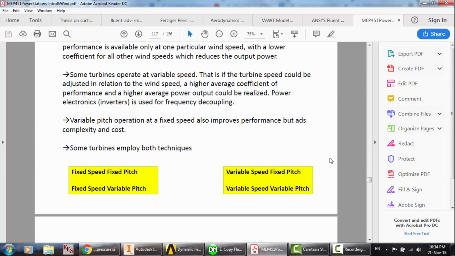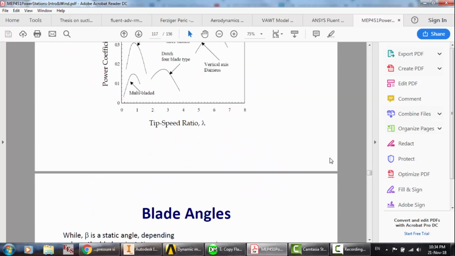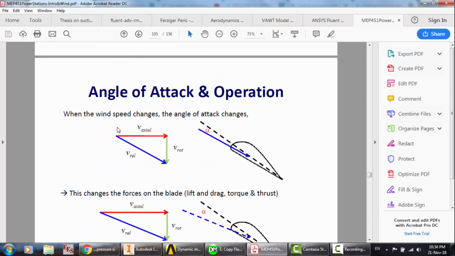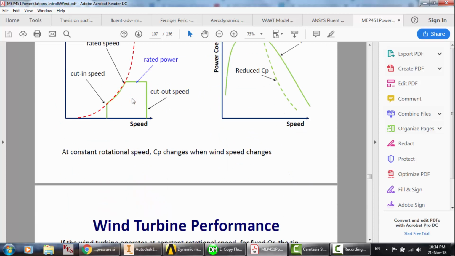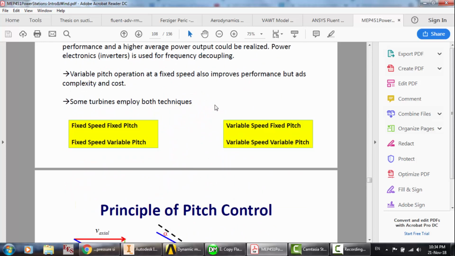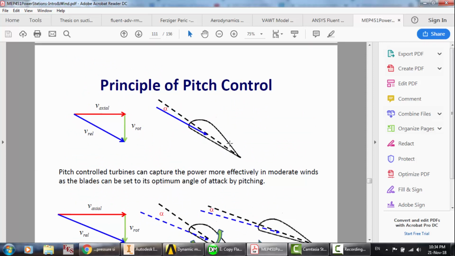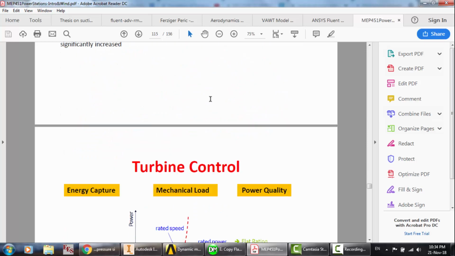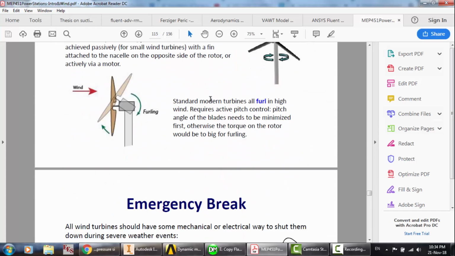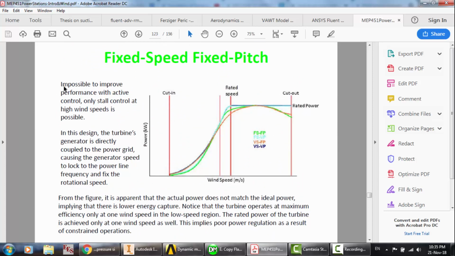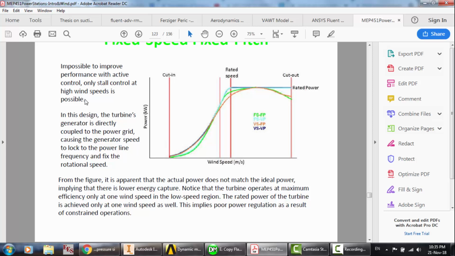Wind turbine performance, of course, you know, here are the blade angles and here are the velocity diagrams. As you know, each turbine or each airfoil has a velocity diagram like this, especially the wind turbine. Here are the reduced power coefficient, the wind turbine performance, the power coefficient and the torque or moment coefficient, the variable speed, and you can change the principal pitch control here. So we have here the constant speed fixed pitch. Here we have fixed speed, fixed pitch. So it is impossible to improve performance with active control. Only stall control at high wind speeds is possible. Okay, we reach the angle of attack that causes stall to stop the turbine.